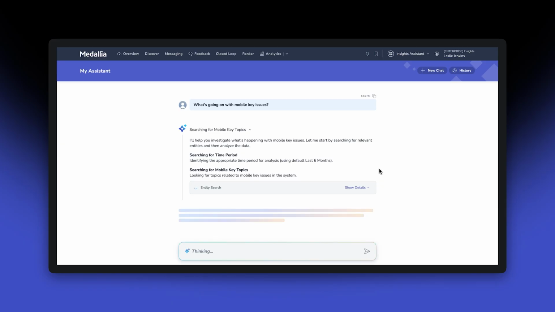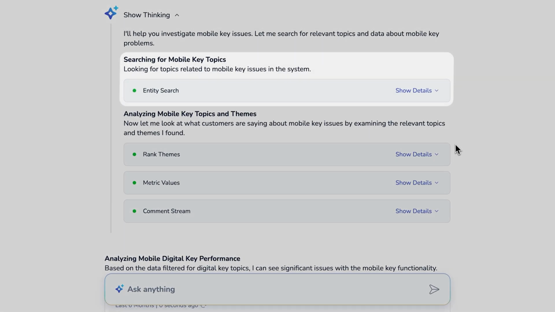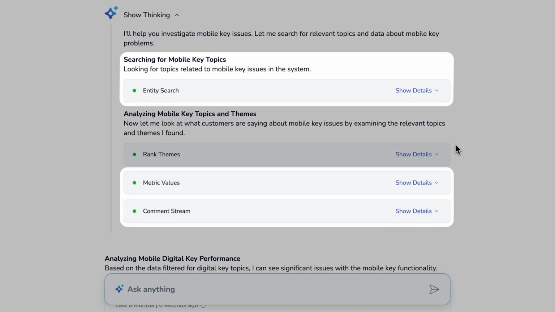First, it considers the role of the user, constructing its answers only from the data Leslie has permission to see. And next, it'll narrow down the reports it's looking through to be specific to mobile keys. But it'll also look through data sets that could be related, so it's making sure the answer it gives is thorough and wide-reaching.